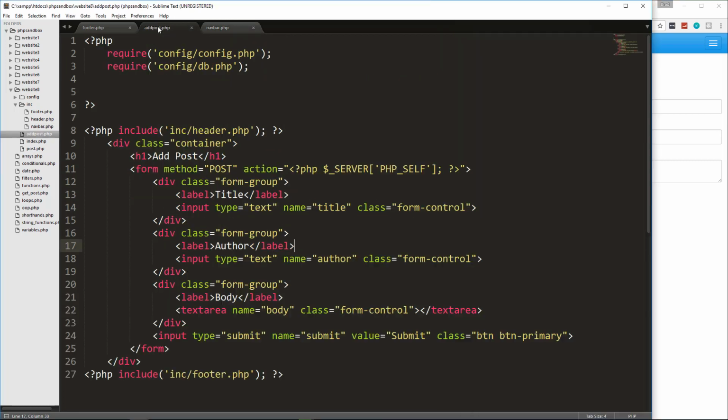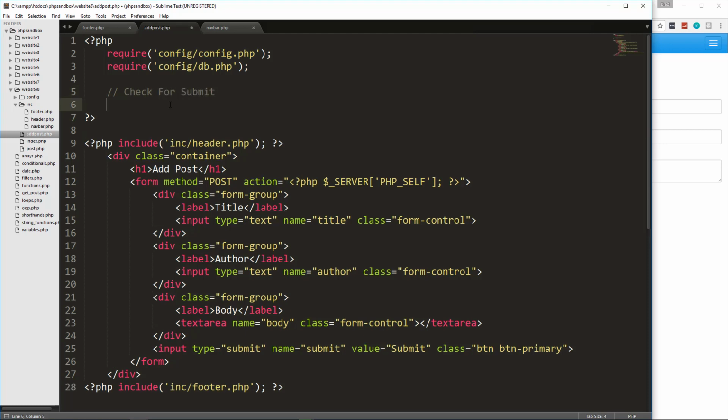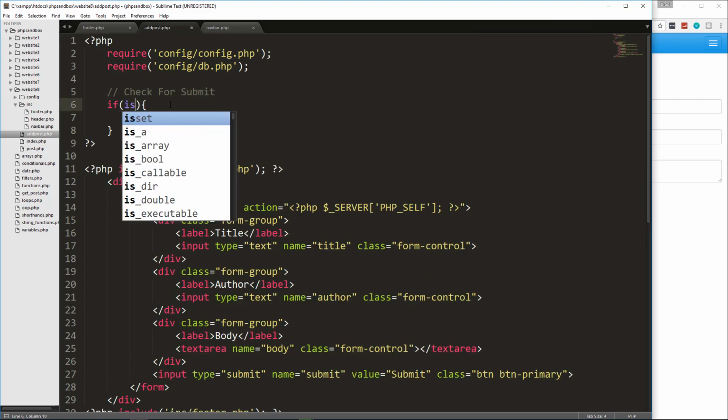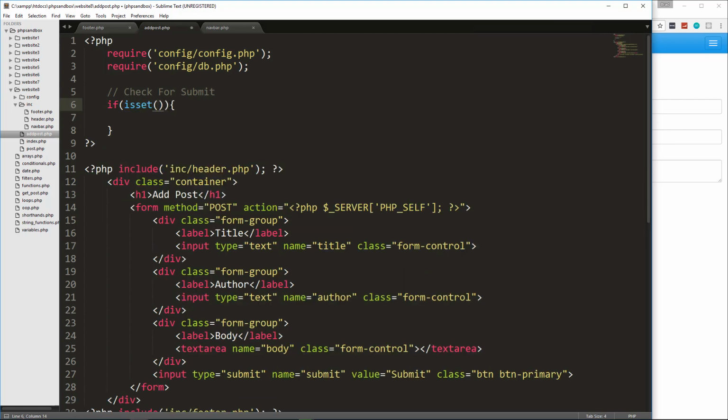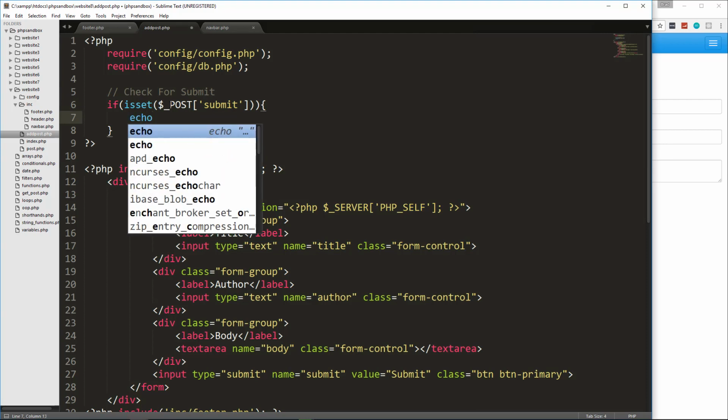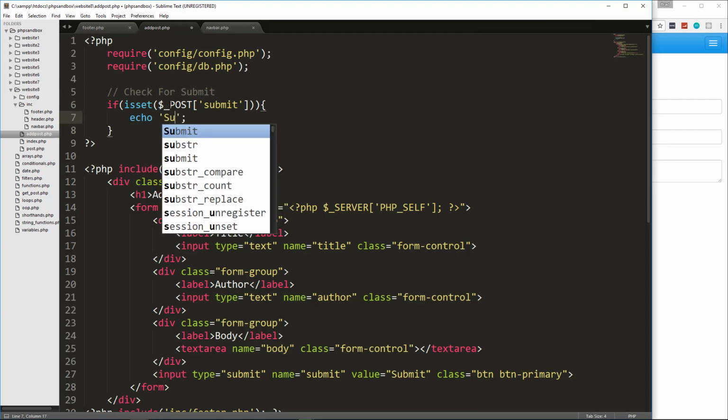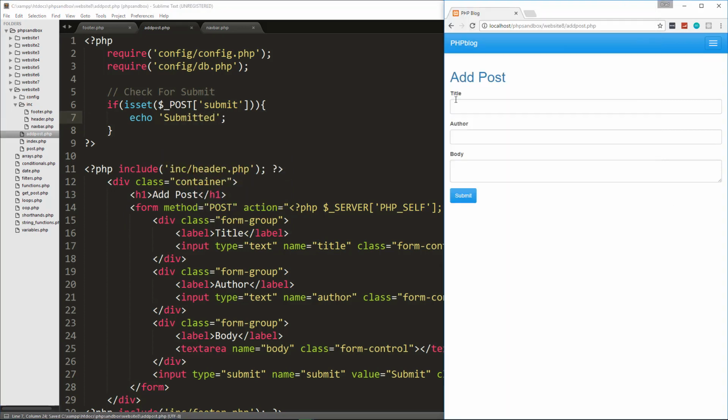So let's go back to our add post PHP file, and up here we're going to check for a submit. So we'll say check for submit, and we'll do if isset. And remember, we gave the button a name of submit, so we can actually check for that in the post array, submit, and then let's just do echo submitted, just to test it out.